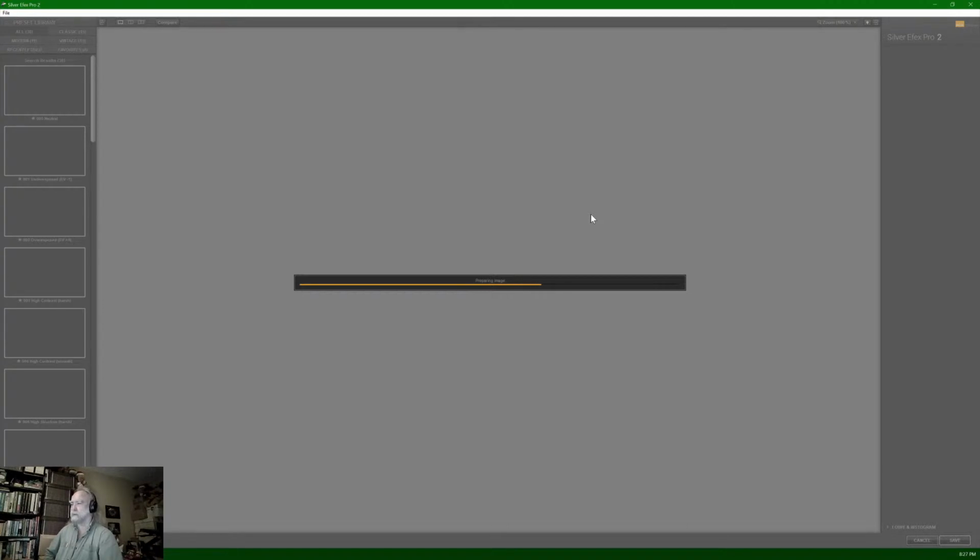Now, Silver Efex Pro will not work with RAW files. It will work with JPEG files or with TIFF files. So let's just let this load.